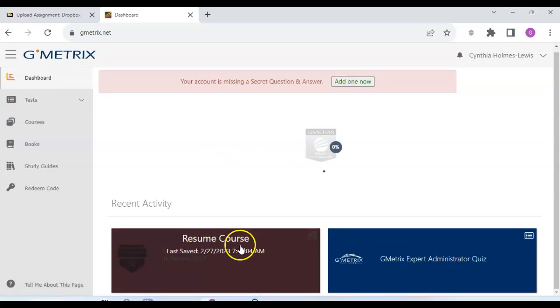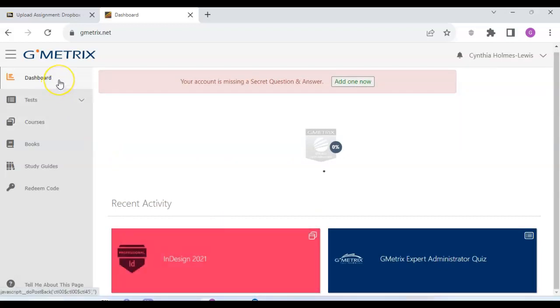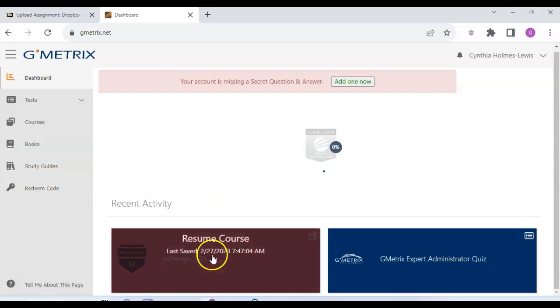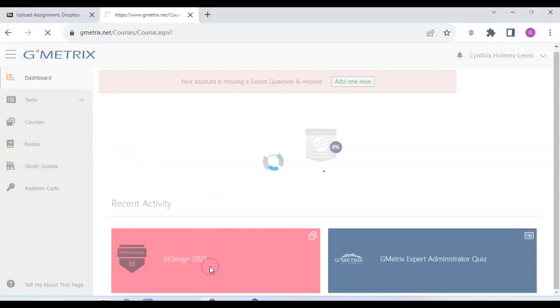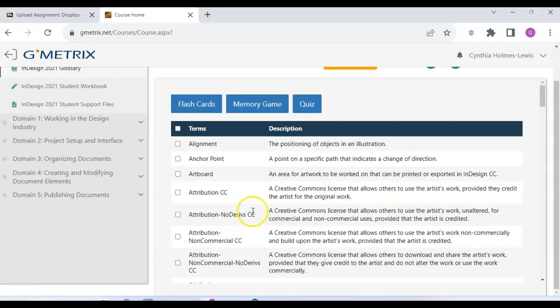I started the course already, but it gives you the dashboard, it gives you tests and so forth: new, save, complete, and so forth. So your courses, book, study guide, and redeem a code. Your code should already be added because I went on the back end and I added it. So I'm going to click on my design.